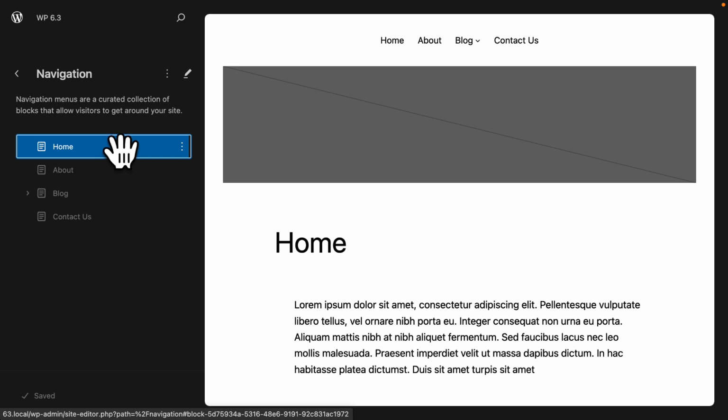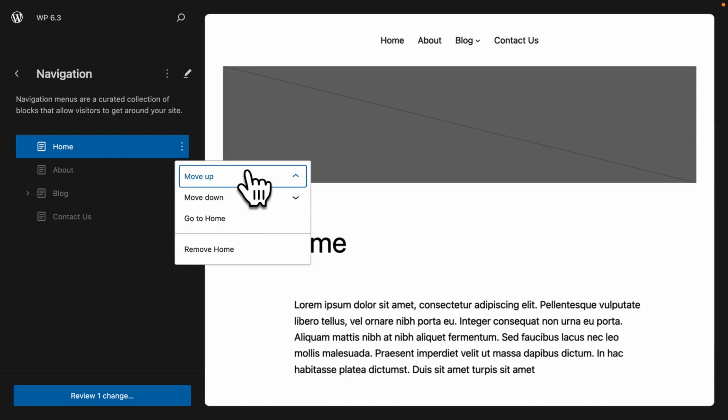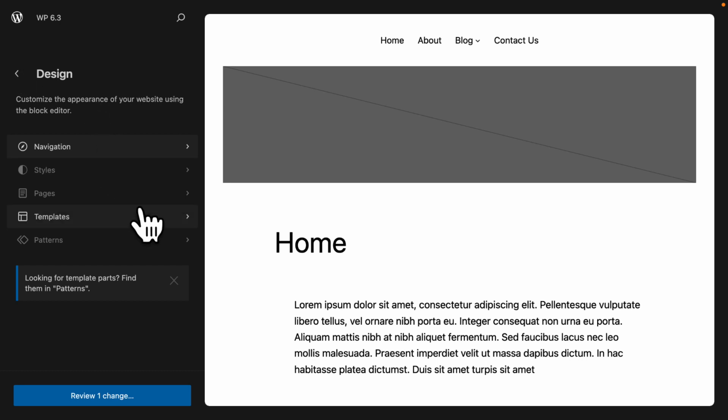And here's something that's a little new. You can just drag and drop like this, sort of like the list view. So you can drag right like this, or you can use this to move the link up or down in the menu. And you could also go to the actual page that we're looking at, in this case the home page. I'm not going to do that yet, but we will. Now, I'm going to go out of navigation, and we're going to come back to styles and pages and templates.